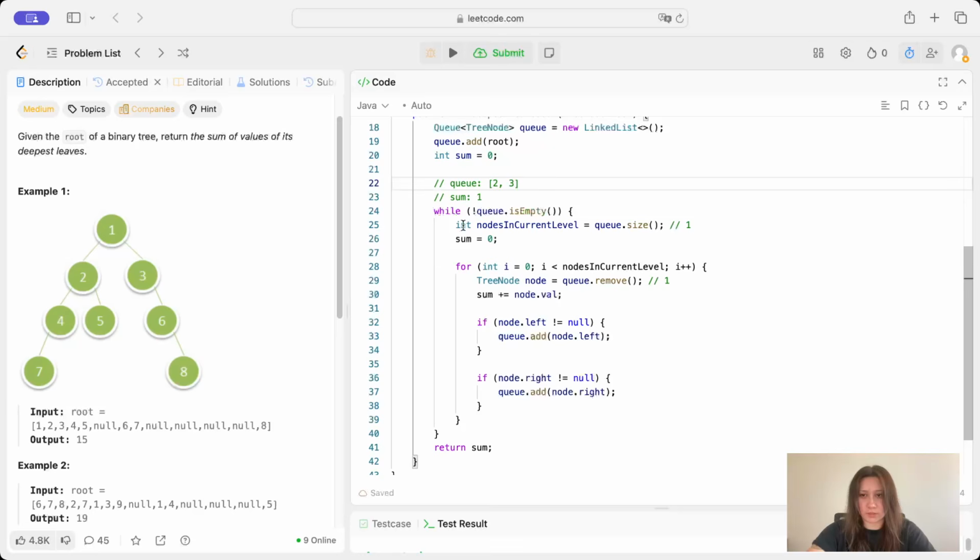Then our next loop, nodes in current level, is 2. Our sum gets reset to 0 up here, and then we are traversing through twice, once for each node. So then this gets removed and stored in node. Sum plus equals that value, which is 2. And then we would add node.left and node.right, which is 4 and 5.